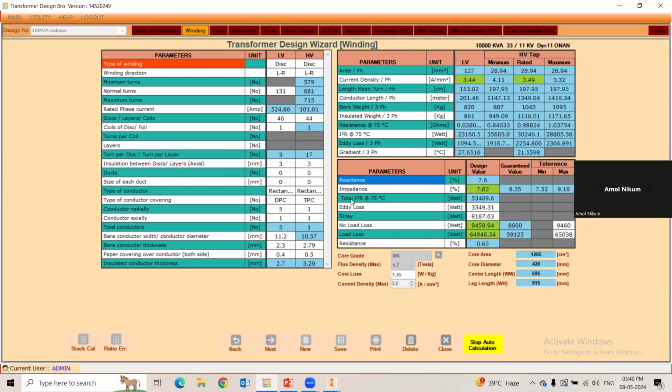So meanwhile, I will explain the table, the bigger one on your right hand side. You can see again there also, if you see the column wise, first column is for parameter, second for unit, third for LV winding detail, and the last for HV winding detail. Now, row wise, first row is for type of winding, LV side disc winding, HV side disc winding. So based on the amperes, suitable winding types are suggested in the drop down list.